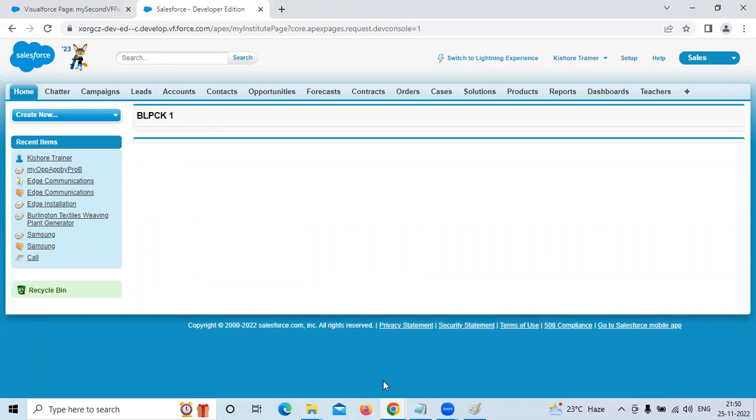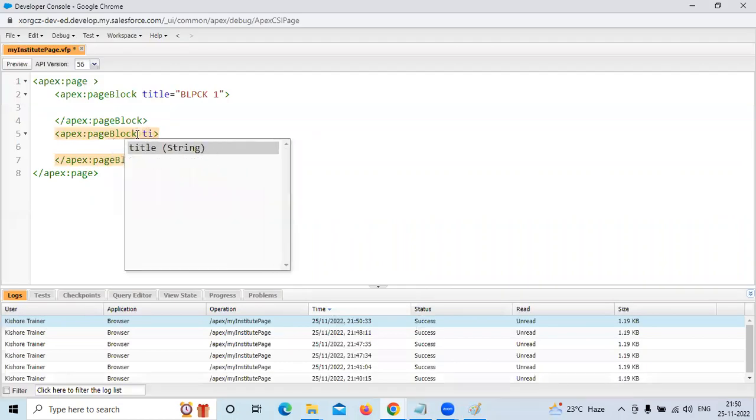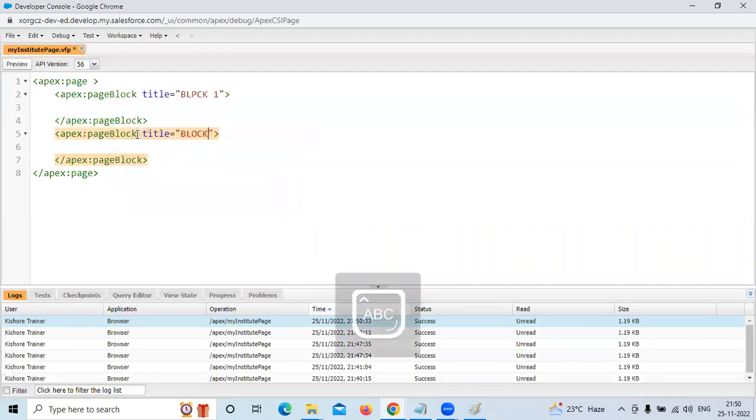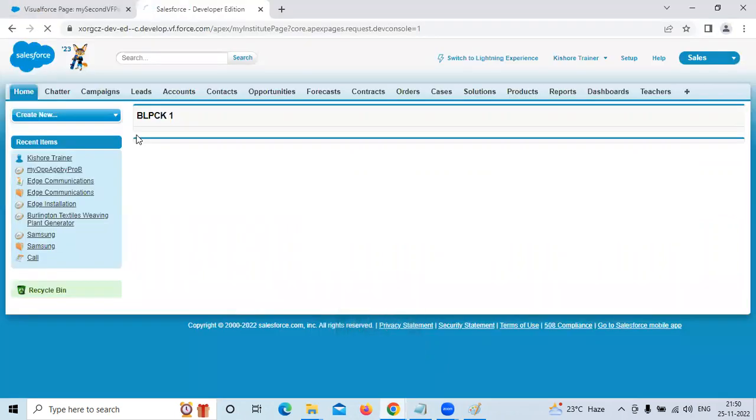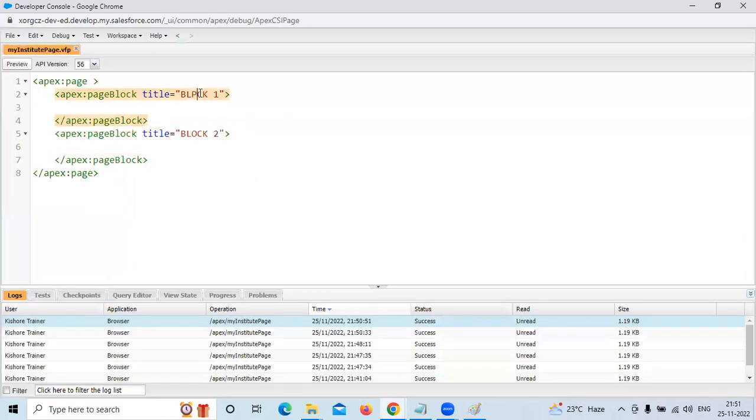Yes, sir. Okay. Let me provide the title attribute for this one as block 2. Now you can save it here. Go to the output here. See that it is block 1. It is block 2. Okay, man. Like this, we can create these visualforce page blocks. Oh, the block spelling is wrong. Block 1 here. Okay. Block 1, block 2.